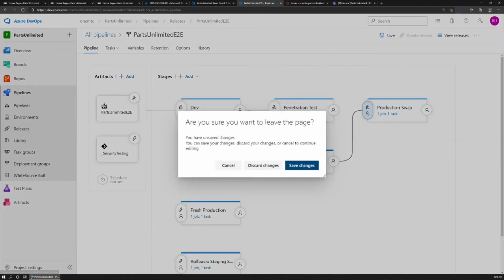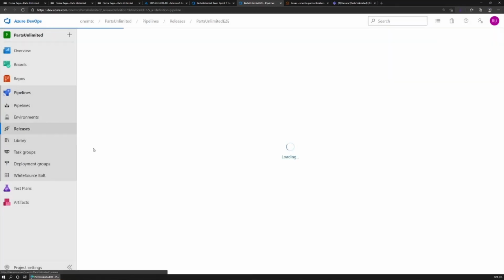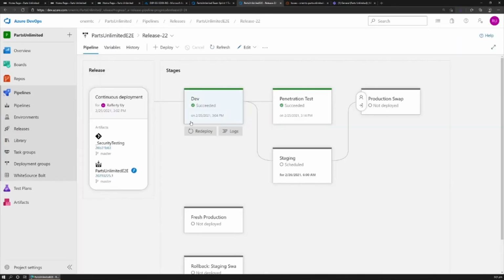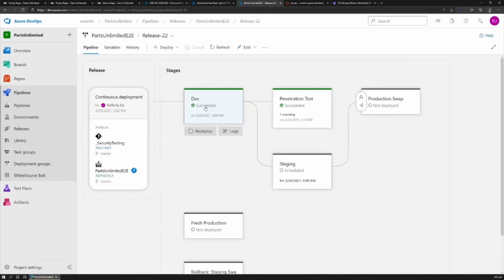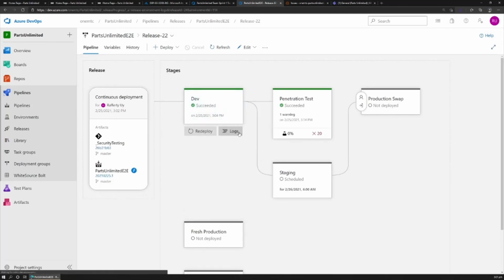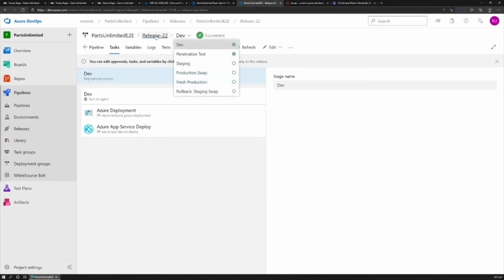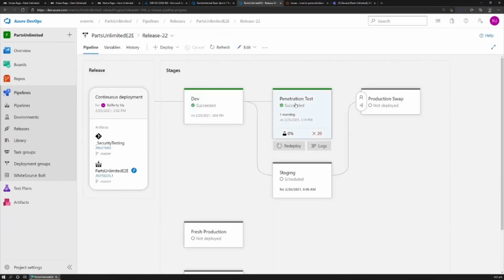Okay, so let me just discard the changes and then move back here. Now that we're back here, you see my penetration testing has actually succeeded now. So you see here that my dev has deployed, right? We saw that earlier. We could still see the logs, but in this case, it's just a simple set of logs. Let me go back here, and you'll see that my penetration testing has succeeded.